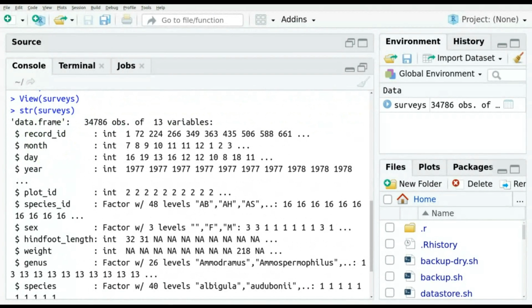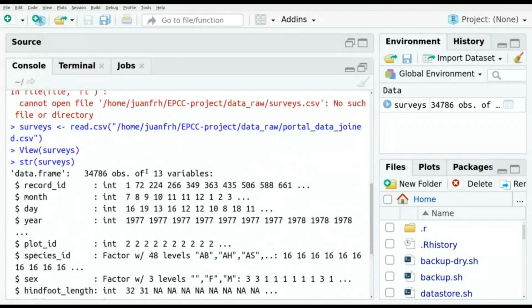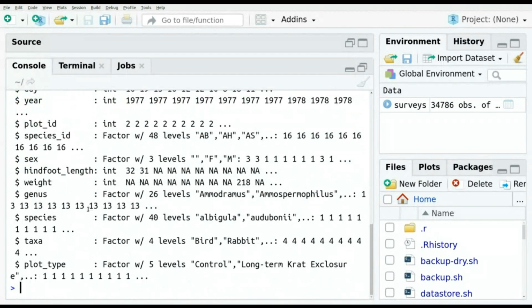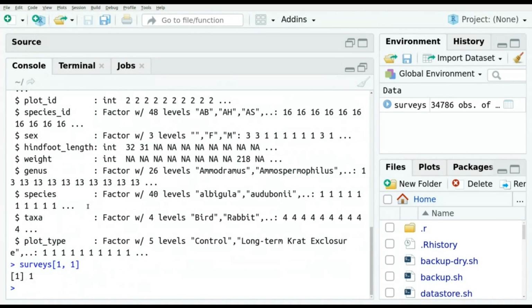Also, for the surveys, you can get elements of the surveys as you would with a matrix. For example, if you want to get the first element in the first column, you can type surveys, and first the row and then the column. Sorry, here like this, and you get the first element, that is the one.